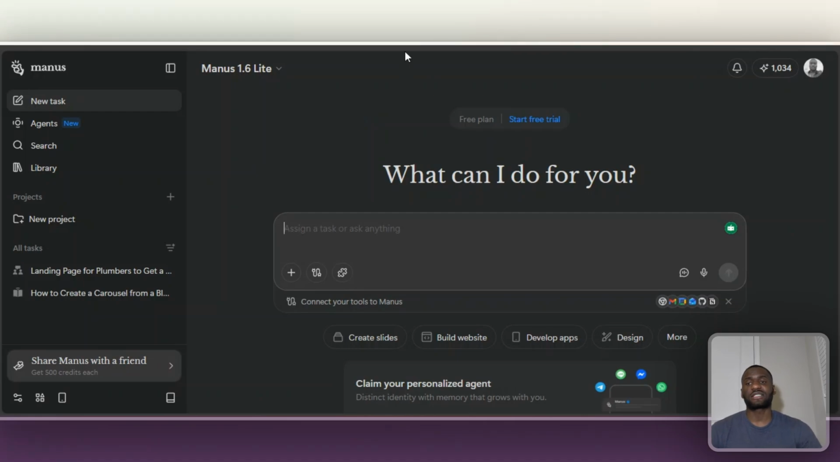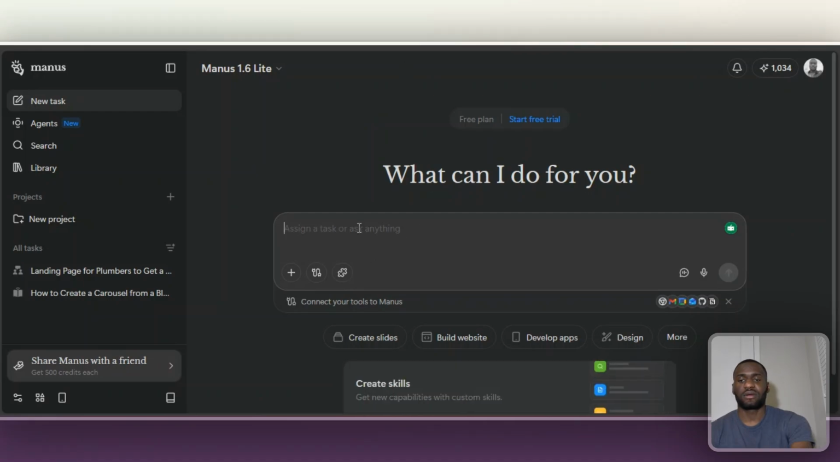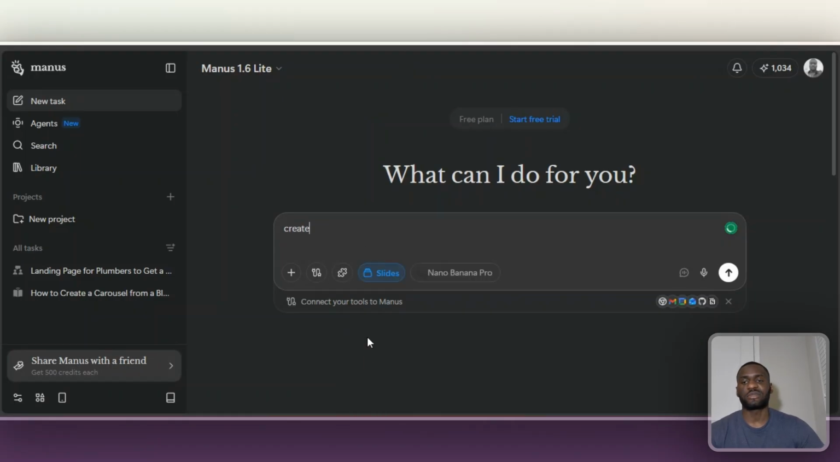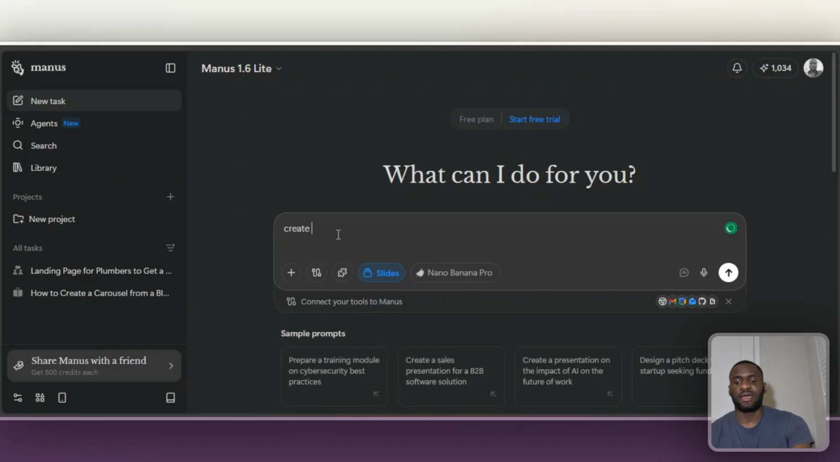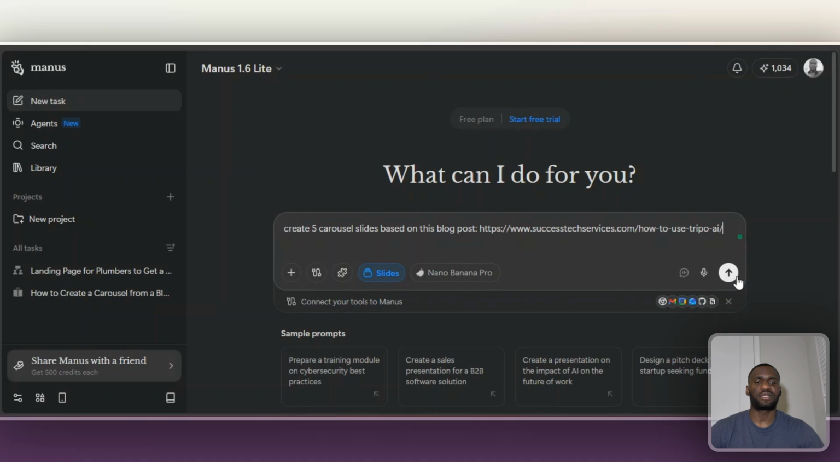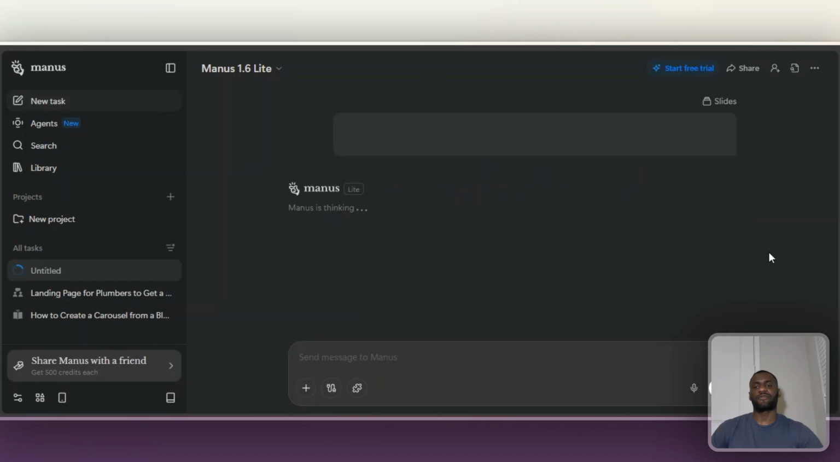So the first thing I'm going to ask Manus AI is, let me just go to create slides. So you click on the model you want. It makes it much better. So I'm just going to say create 5 carousel slides based on this blog post, and I'm just going to give it one for my website, and then I'm just going to send it, and it's going to create it for me.